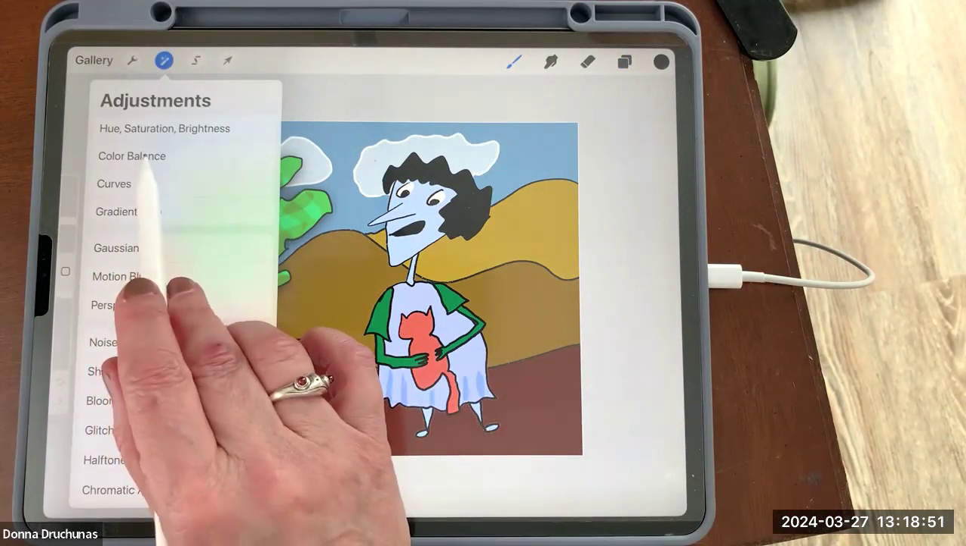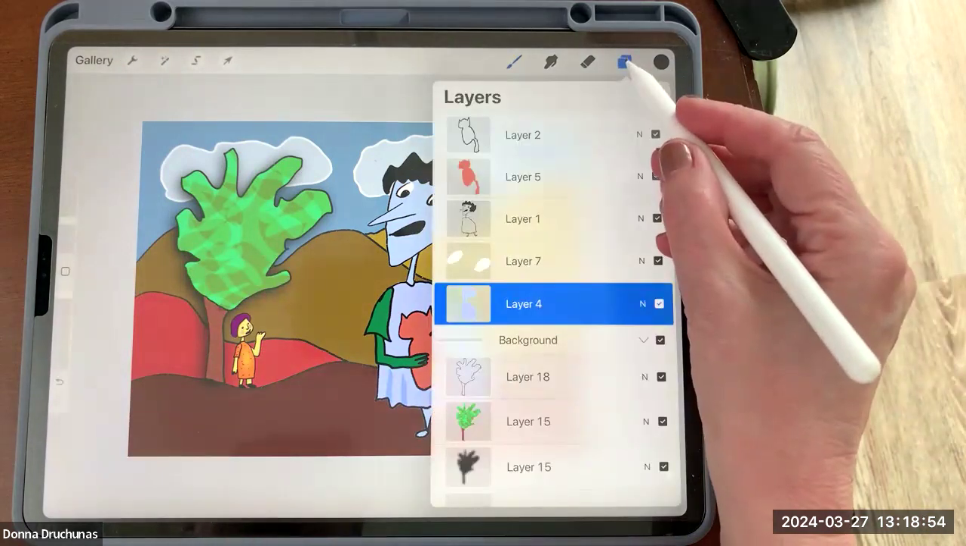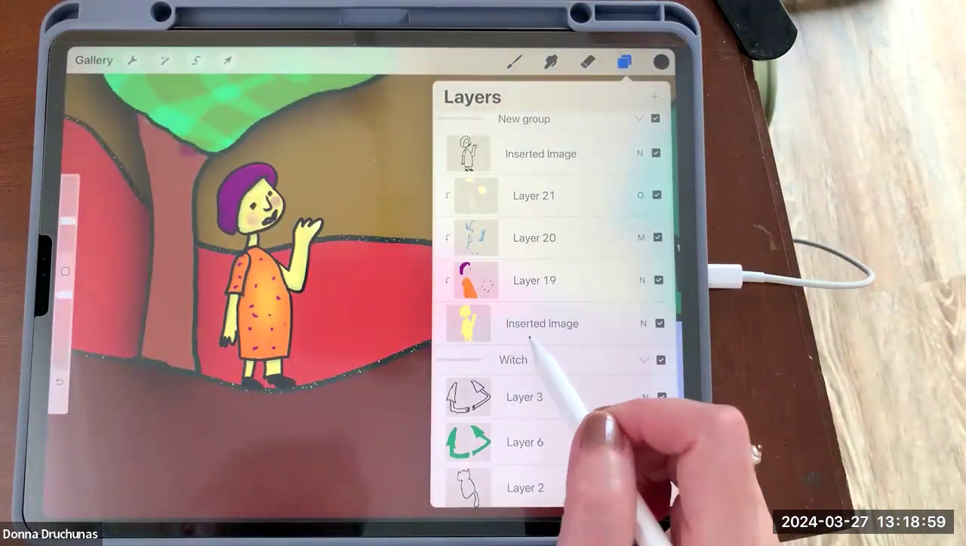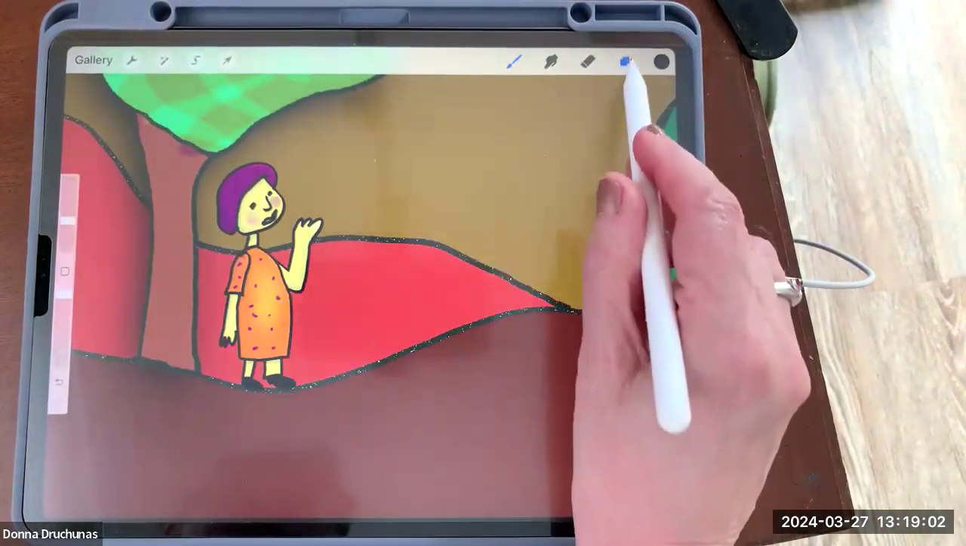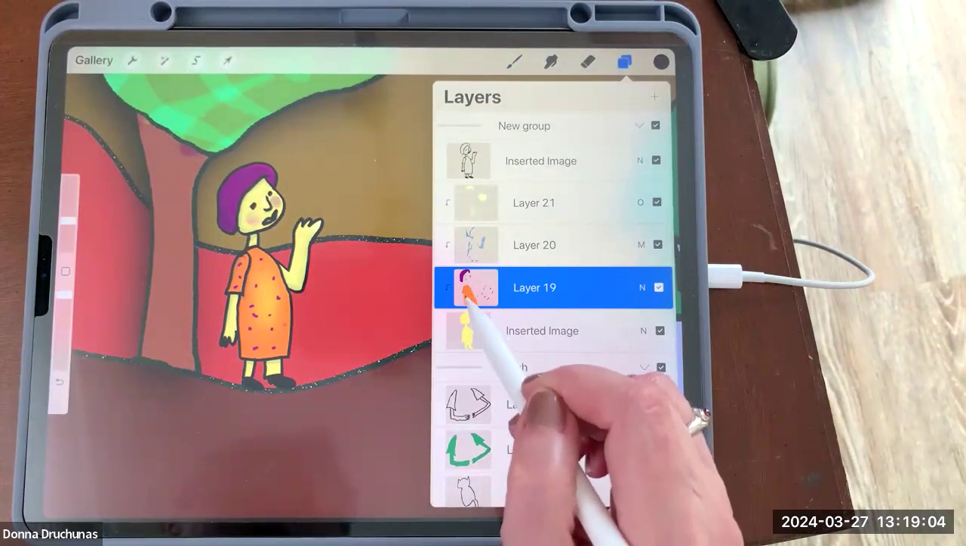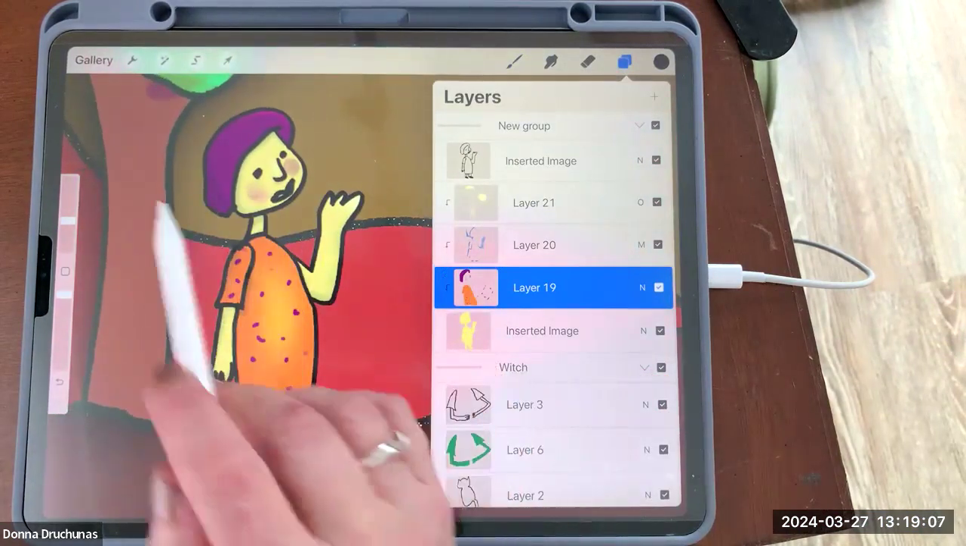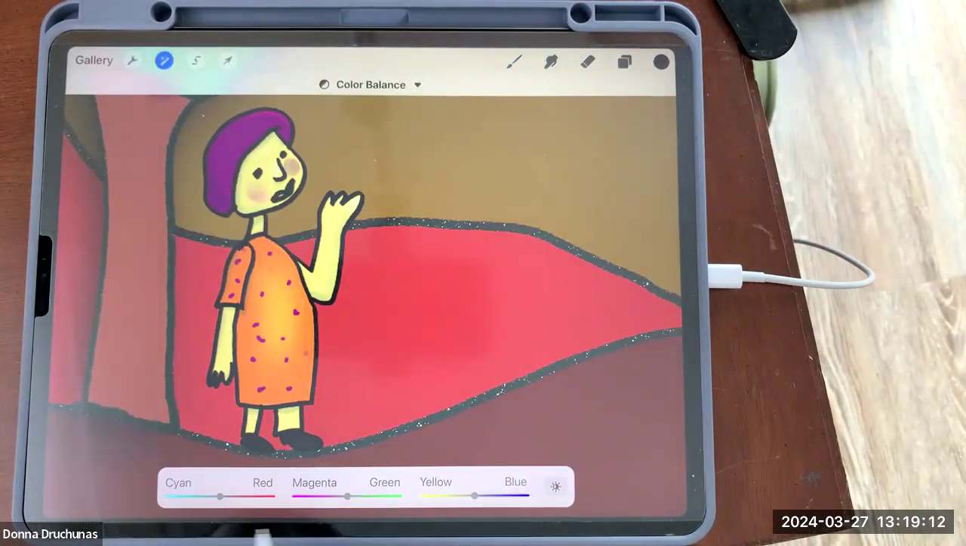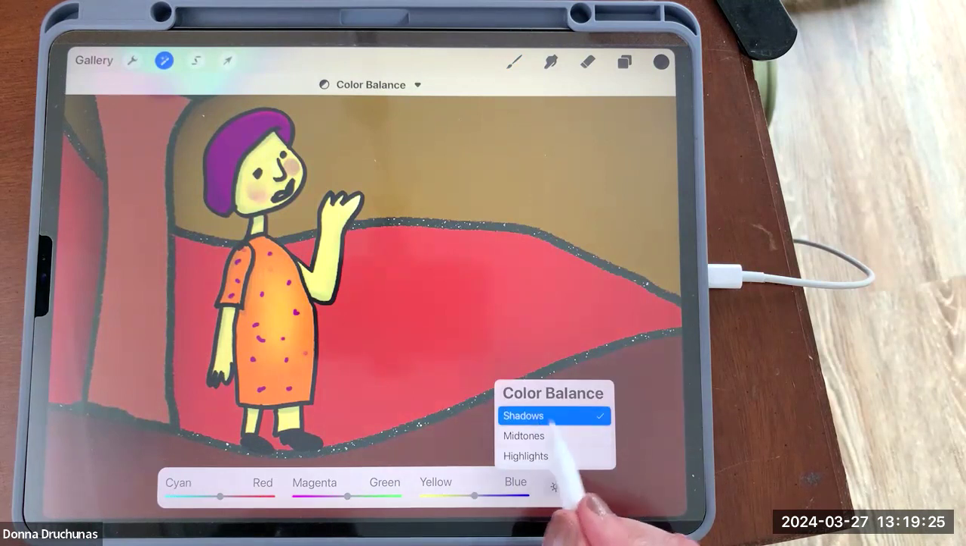All right. Color balance, I don't use that much, but again, this works on one layer. I have this girl's purple hair and her orange dress on one layer here. So I'll just pick this little girl and we'll go into color balance and look what happens. We've got three things here and they're opposites on the color wheel. So we have cyan and red, magenta and green, yellow and blue. And then we have a little star here that lets you work on the shadows, midtones, and highlights.